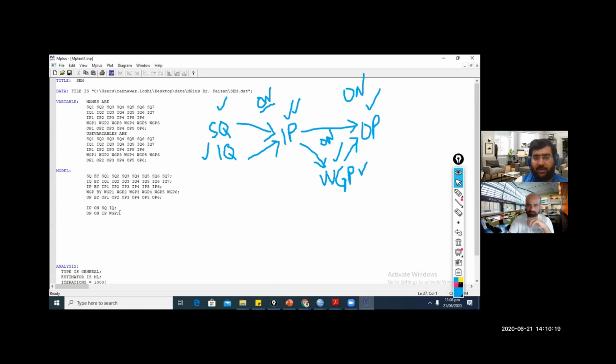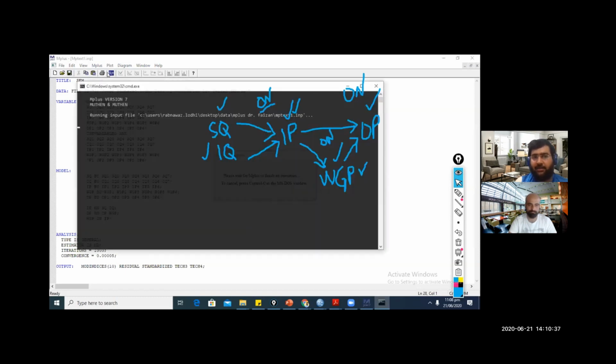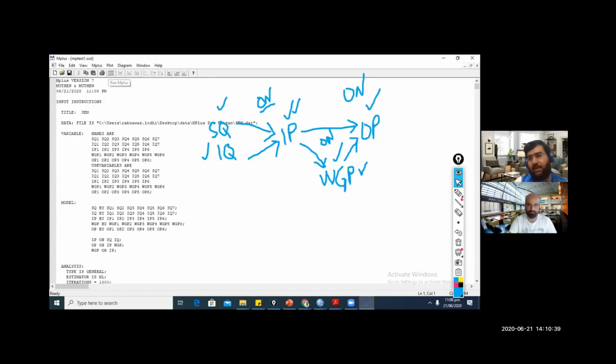So this is the third path, WGP on IP. I have completed my relationship model. Now I need to execute this model. I need to save it and run. Oh my goodness, this is my output file.